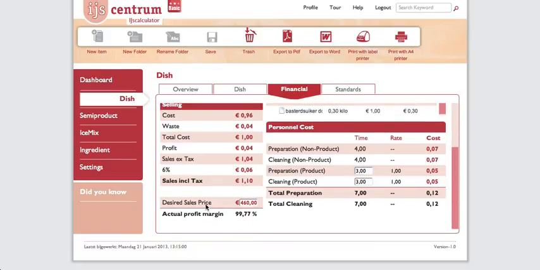And desired sale price is like, if we want to sell it at 460 euro, then actual profit is 99.77%. Now if we want to sell it at 1 euro, what will happen? We are losing some money. If we want to sell it at 2 euro, we are getting 47.22% profit. That's all.